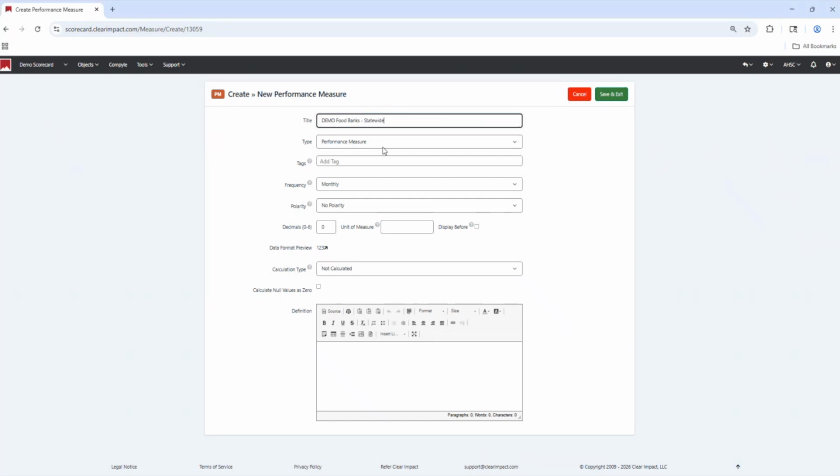Okay, so next thing we want to do is just go down this entire list and make sure that these are all correct. So here we have the type. We know that it's going to be a performance measure. We don't need to change that. We're not going to add any tags for the time being. We want to look at the frequency of this. And for this, we're going to say that we're going to update this on an annual basis. Now, a lot of your performance measures might be on a quarterly basis or a semi-annual basis. But for this example, we're just going to stick with annually.